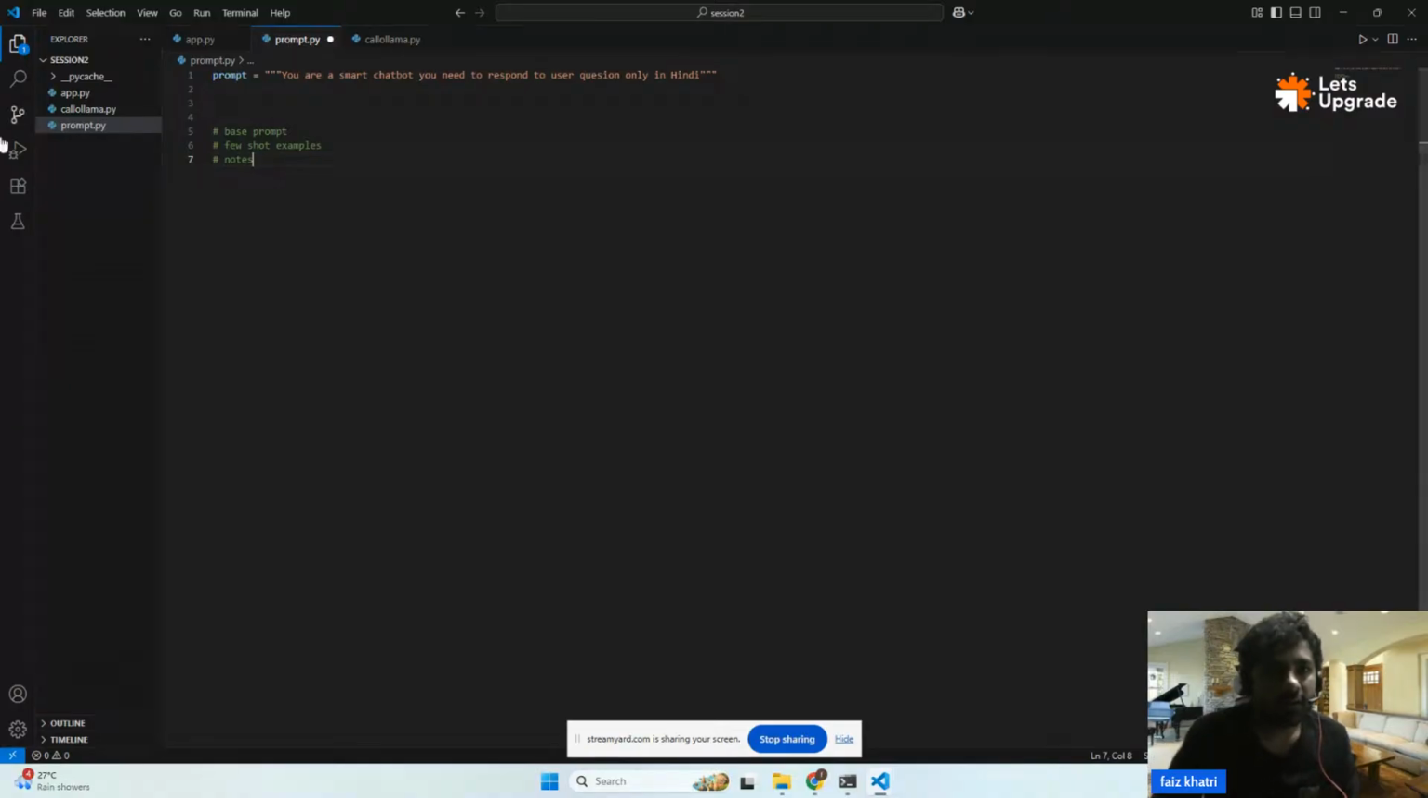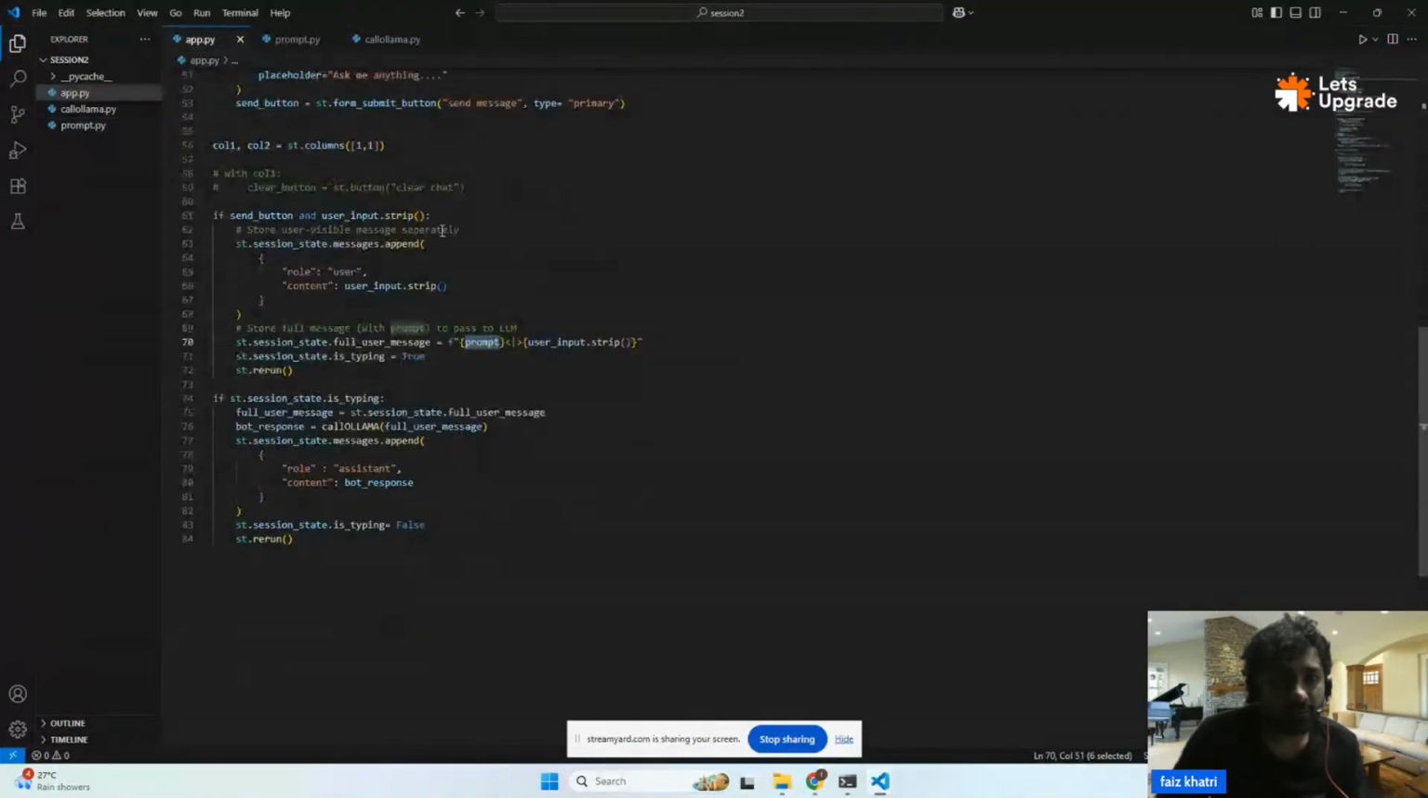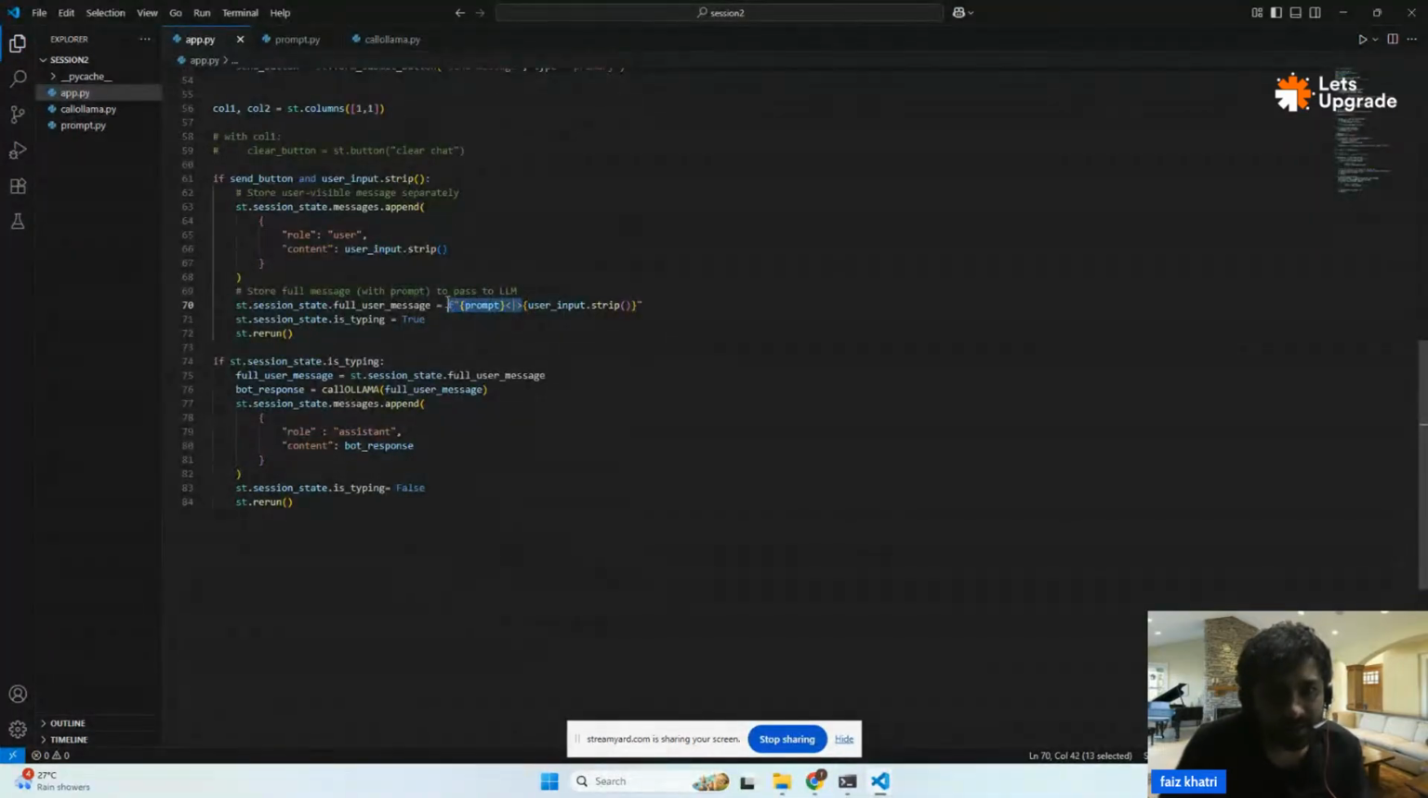Now, what I have written here is a simple prompt, just a base prompt. Few shots and notes are always optional. The base prompt is compulsory, something you need to write. Now over here I have app.py. Yesterday my app.py was just directly taking the user message as an input. It did not have the prompt within it.